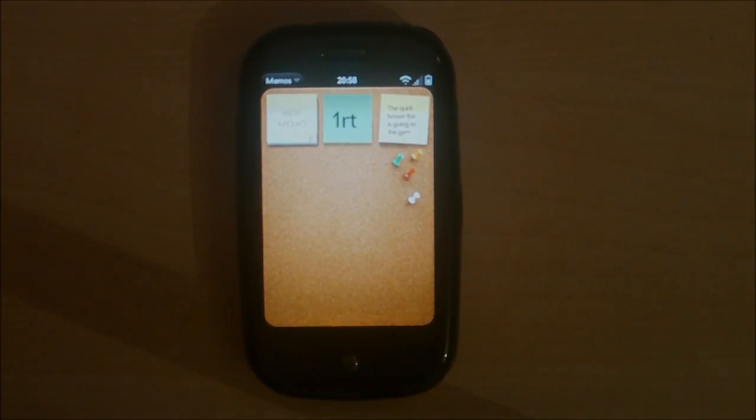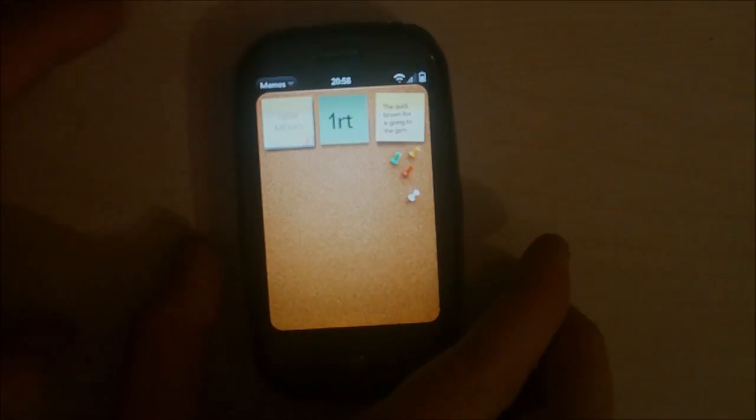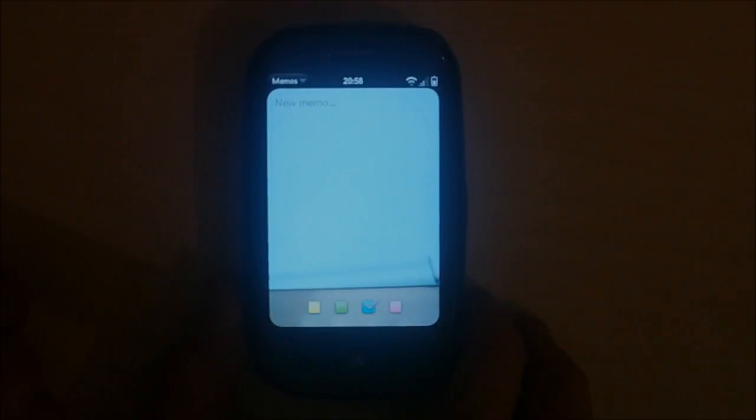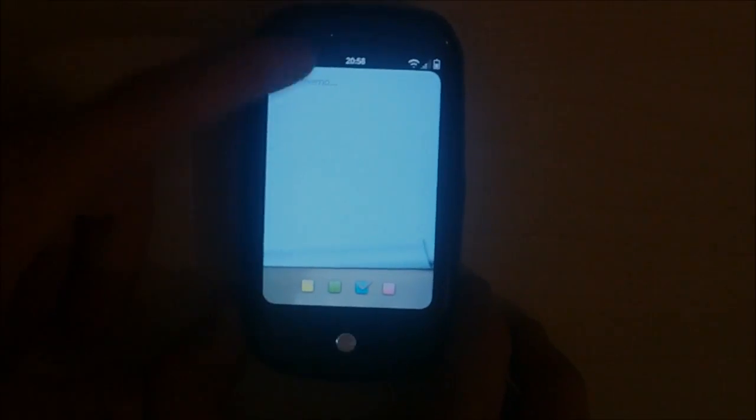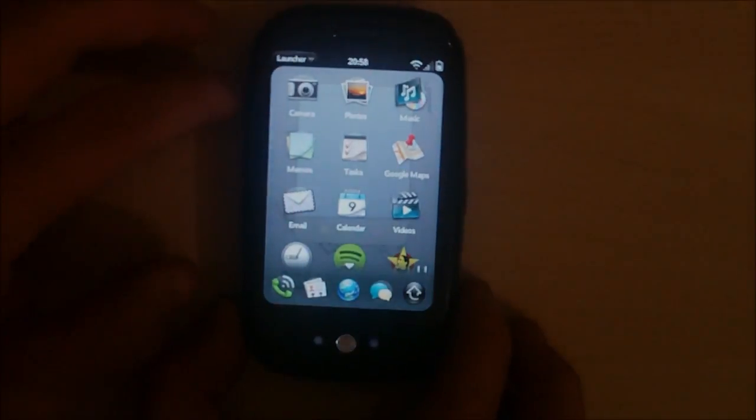This is what memos look like. It's like a nice little cork board with memos. You can just tap it to get a new one. And what I think is pretty cool, it's pretty novel, you can see this little pull tab in the corner. You pull it up, you get to change the colour of the paper. So you've got yellow, green, blue and pink. That's pretty cool.